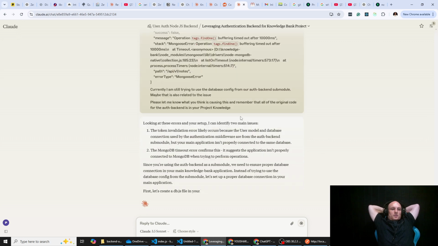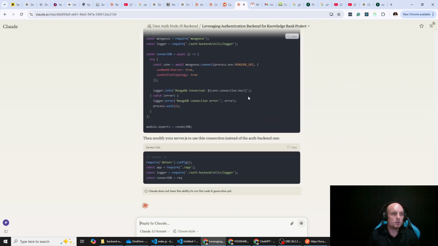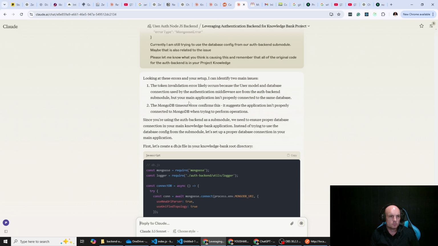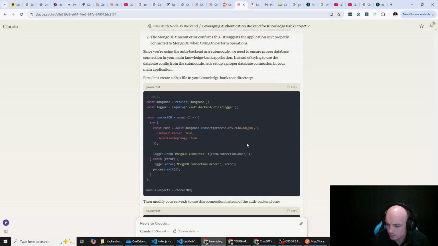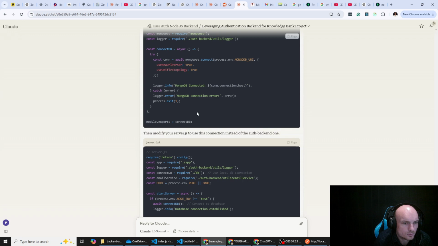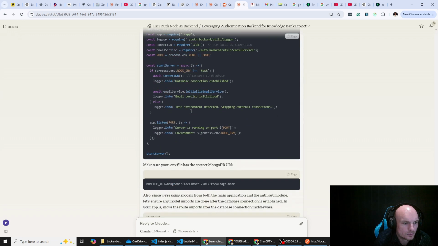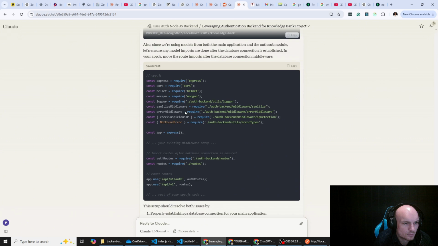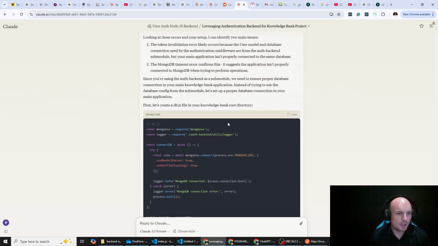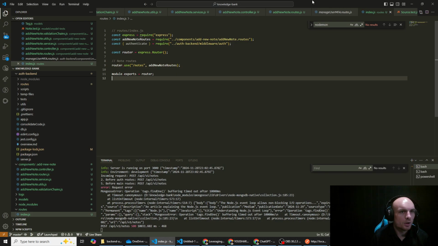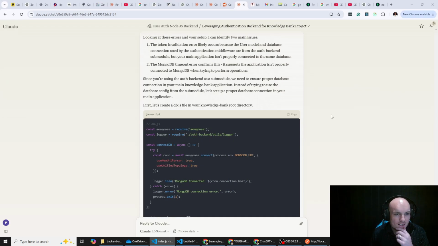Right. Okay. So I gotta do this. Alright, so at least it's given us the answer. I thought this might be the case. So what we're going to do is create these files. In our knowledge bank project folder, we need to create the db.js file.